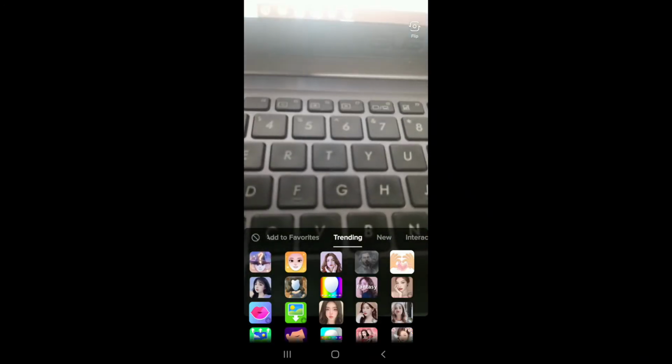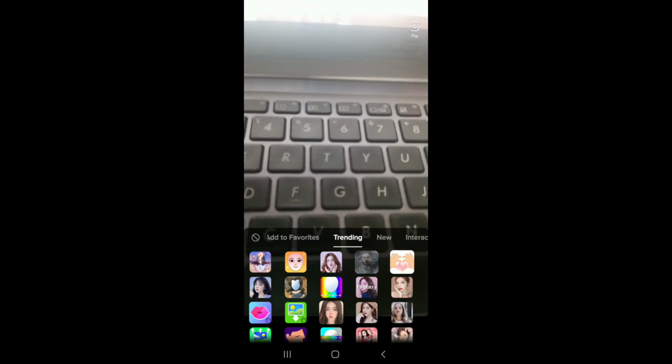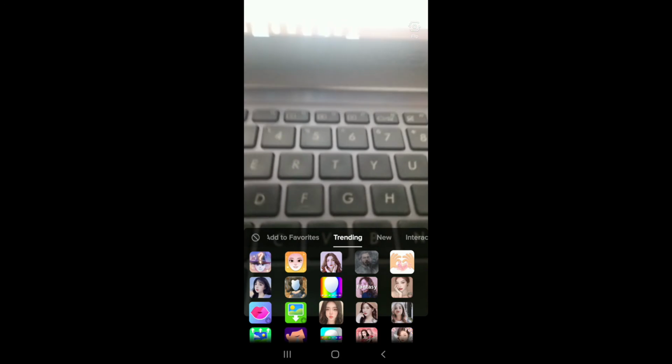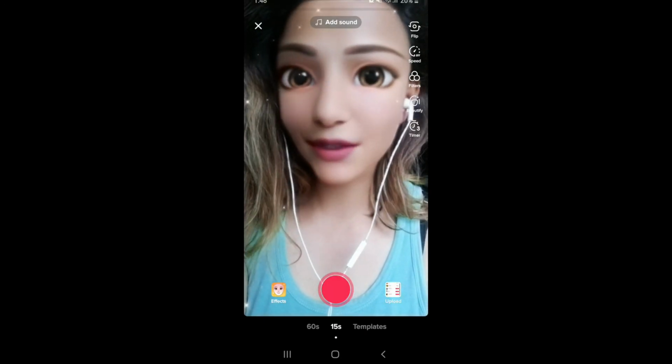Now, from the expanded menu under the trending stickers, as you can see right here, click on an icon that looks like a face set against a shimmering orange background. It's this one right here. Tap it on, and now go ahead and try the filter out.